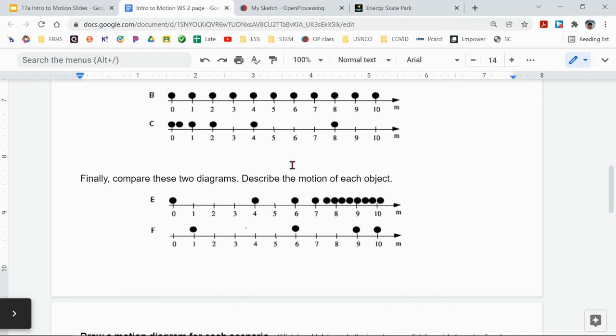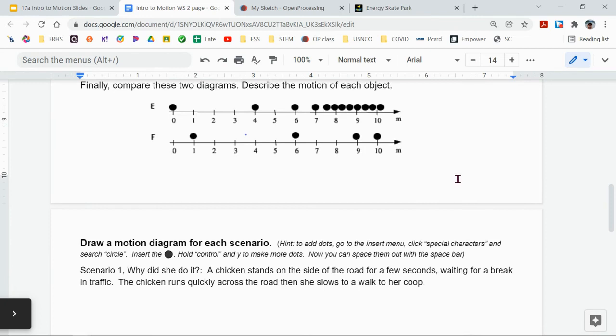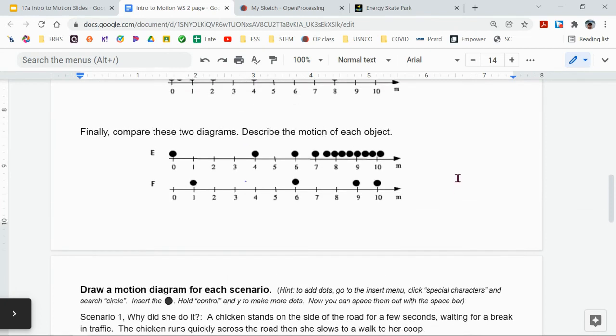Okay, so maybe if I said, draw a motion diagram of a car starting from a stop sign and speeding up to, say, 8 meters per second. This is what that motion diagram would look like. B would be like going kind of slow through a school zone when school's getting out or whatever. All right, and then we can go ahead and compare E and F here too.